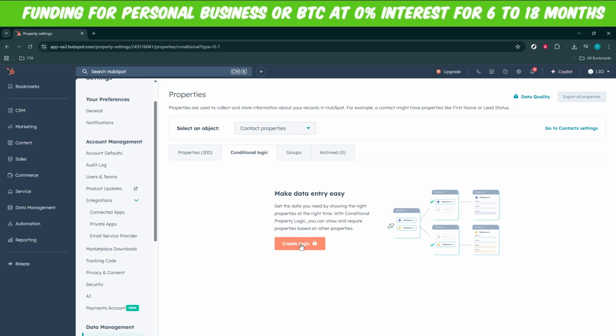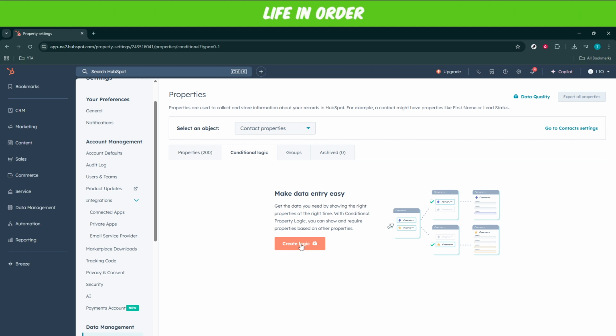Now that you're familiar with conditional logic, let's dive deeper. Take a moment to read over the section labeled, "Get the data you need by showing the right properties at the right time." This area explains the benefit of using conditional properties. Essentially, it allows you to trigger certain data fields to appear based on other inputs, a bit like magic for your workflows. Think of it this way. If a particular answer is given, the next relevant question will immediately pop up, ensuring that your forms are as concise and effective as possible.